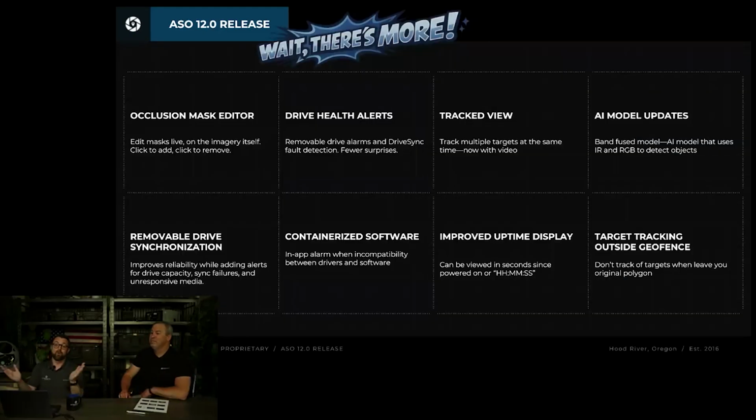Okay, there's a lot more than that. I'll just go over them briefly. This release is chock full of additional functionality. We've got a new occlusion mask editor. We've done a lot of work on our drive sync and health alerts, so you have confidence your data is synchronizing to a drive you can just take when you land. We've got track views, AI model updates. We've got improved uptime displays, and we even track things outside of a geofence and make sure that we continue to track these detections even past the defined area. There's a lot more than this. Your program manager is going to have a complete list, but this release is sure to impress.